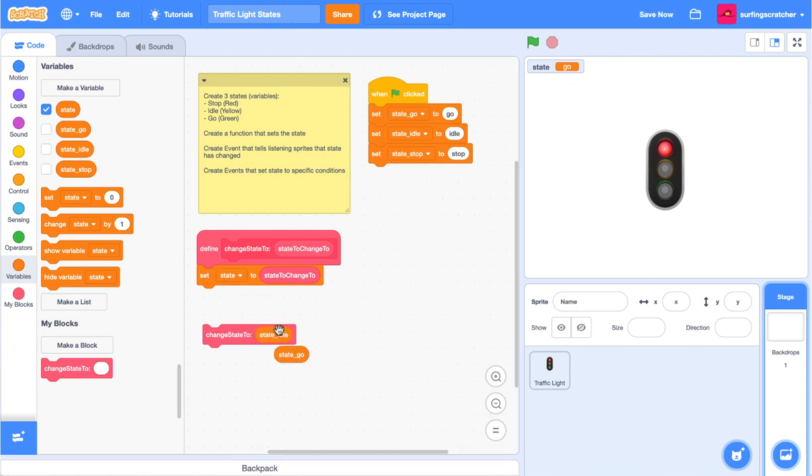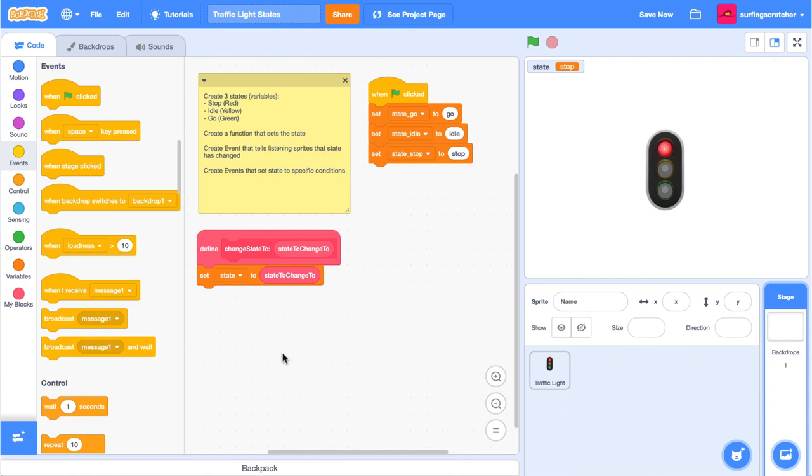If I drag in our idle state, now our state is set to idle. I'll do the same thing with stop, and boom, just like you'd expect. What I'd like to do now, just to complete this change state to function, is head over to events and create an event to tell every listener in the game that our state has changed.